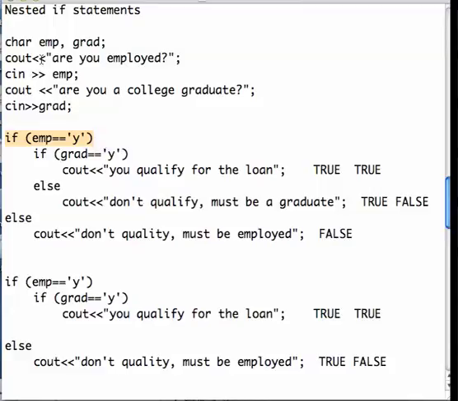Let's suppose we have two variables, EMP for employee and grad for college graduate. They're both chars. I ask a question, are you employed? And the answer goes into EMP. Let's suppose the answer is a Y or an N, yes or no. Are you a college graduate? And the answer, a Y or an N, will go into grad.